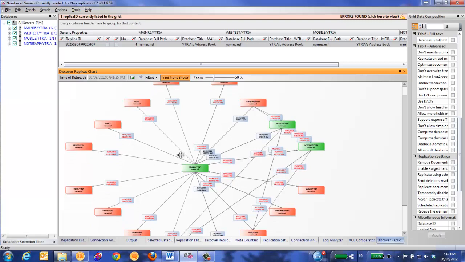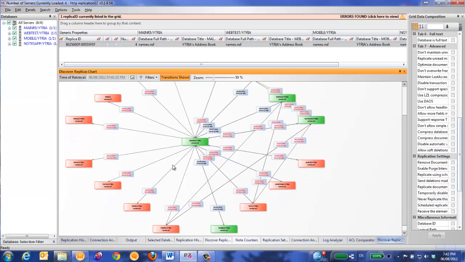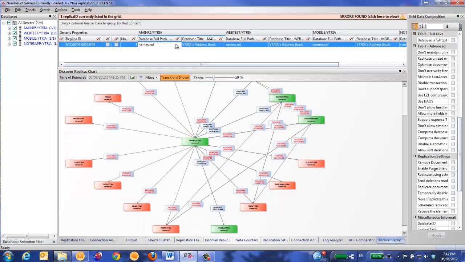So as a result of this operation, we now have all active replicas we could find displayed not only in the Discover Replicas grid and in the chart, but also here in the main grid where we can start working with them.